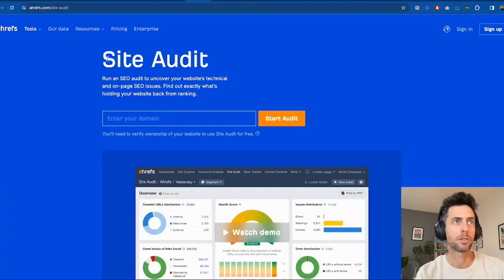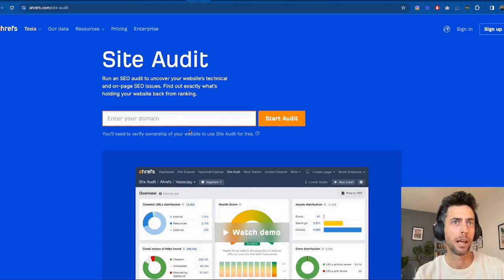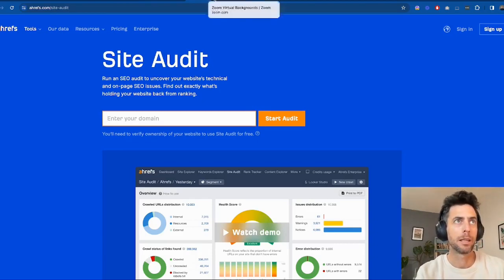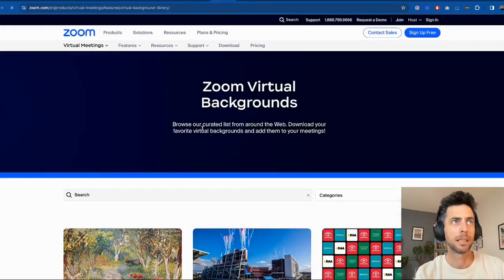This is Ahrefs, an SEO platform, feature page for their site audit tool. And they actually invite you to enter your domain. And when you do it, they will actually show you part of their product. So instead of telling you about it, they simply show you how you can enter your site and get a site audit. Another brand that does this is Zoom.